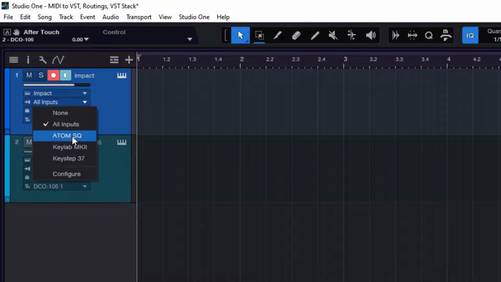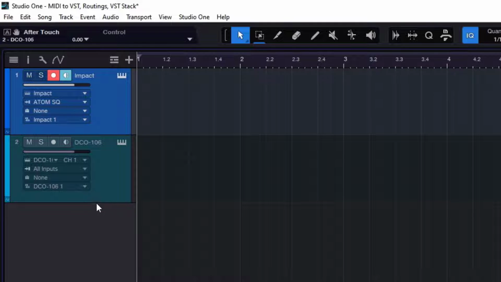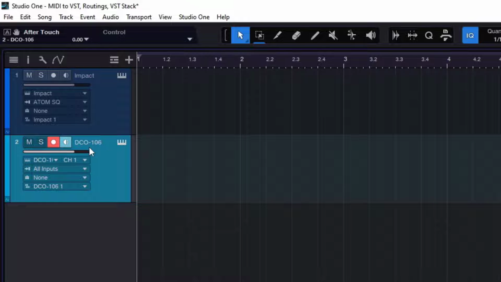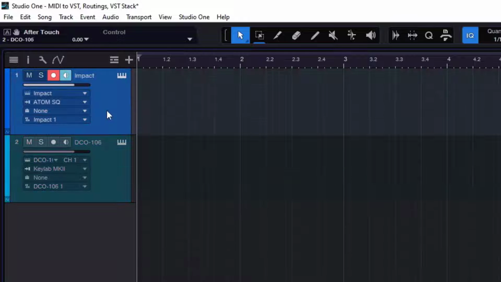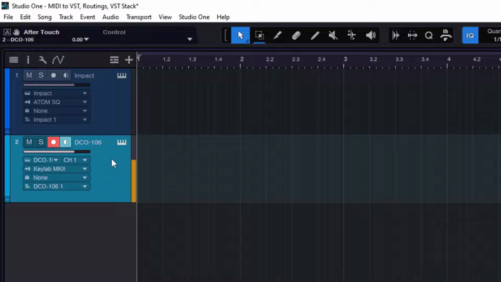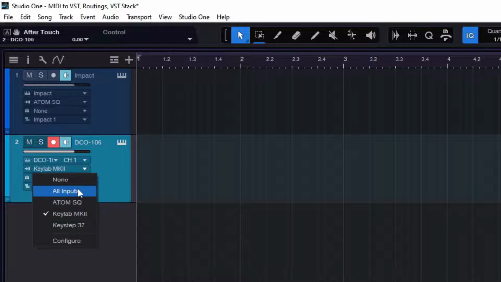Now, what you can do, instead of having this configuration, you can go right there and decide which one is going to control this one. So, for example, let's say that the drums, I'm going to be controlling with the Atom SQ. But I don't want to do it with the DCO. I want to play my keys. So this one is going to be the KeyLab Mark II. So now if I go to the Impact and I play it, it's not going to play the DCO. And if I go to the other one, the Arturia, it's going to be playing my keyboard. And this is important because maybe you want both enabled and you want to play, in this case, the Atom SQ, and on the other side, I'm going to be playing my keys, right? So yeah, you can decide which one is going to control what.